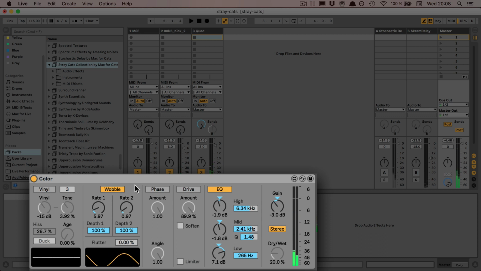So as you can see, you can add vinyl, so the vinyl sound. Also a high pass, which can be used as a DJ filter as well, for example. And you can add wobble here. Or phasing, add drive, and you also have EQ filtering that you can set.